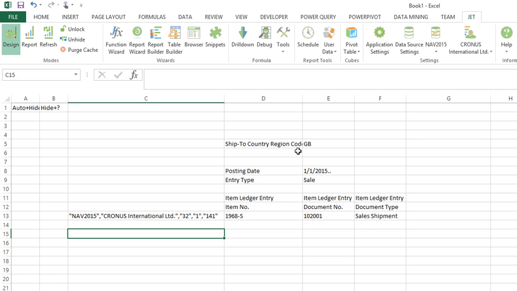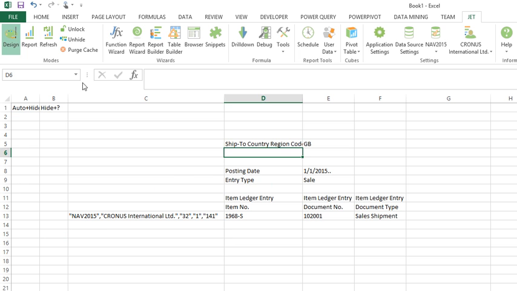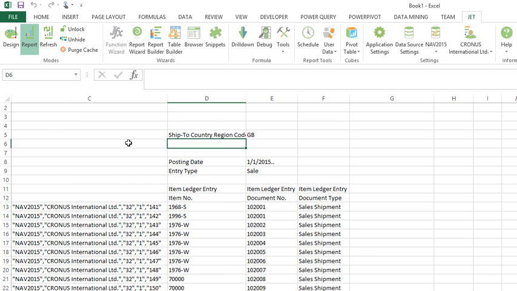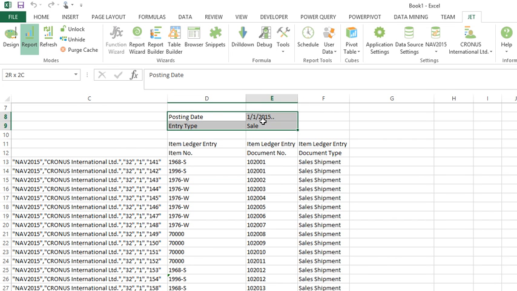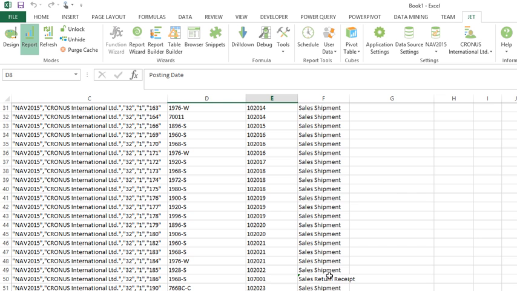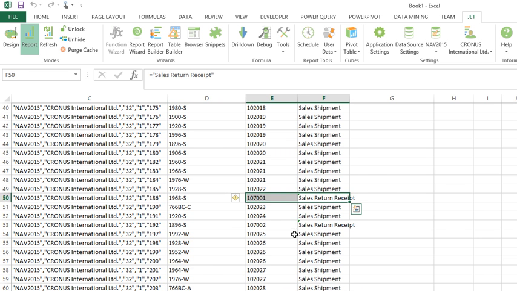Hey guys, so in this tutorial video, I want to explain the distinction between looking up a field from another table and filtering on a field from another table. So in this really quick report I put together, basically what you see is a list of item transactions, the items that I shipped in this date range. And you can see I've got some sales returns down here at the bottom as well.